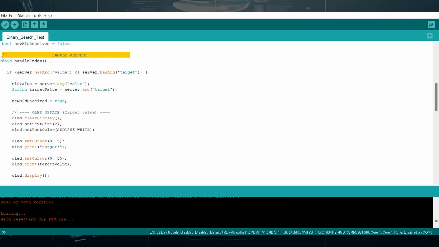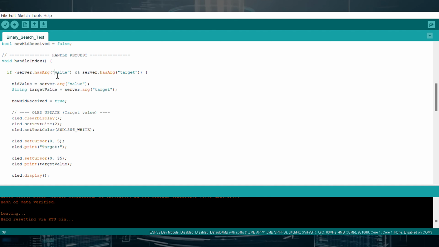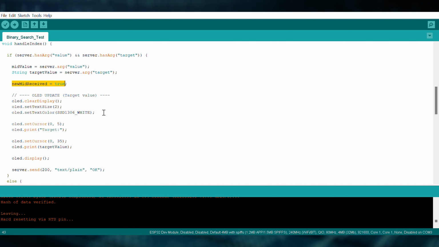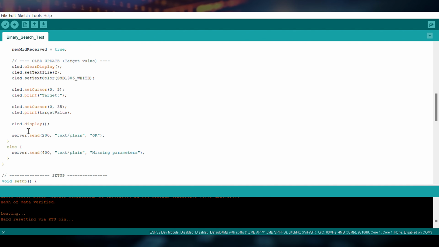If server.hasArg value and server.hasArg target. Before processing the request, we validate that both required query parameters are present. This ensures the backend sent both the midpoint value and the target value. Without this validation, the system could attempt to access undefined parameters.